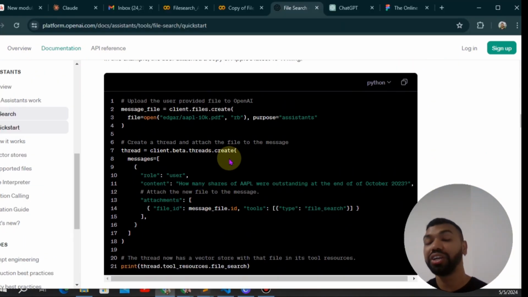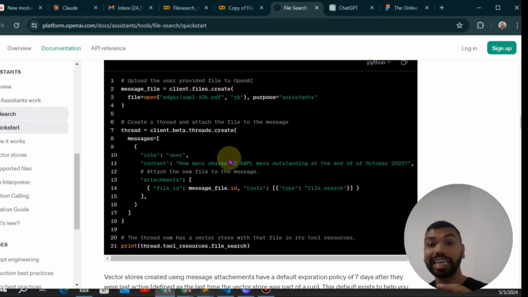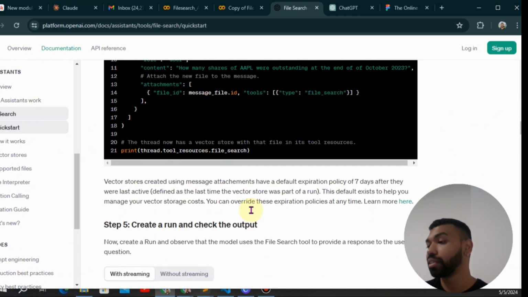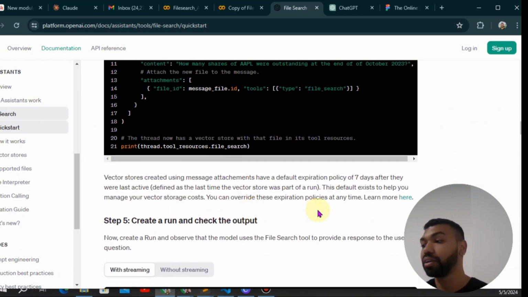They also have a new feature where you can now attach files to specific threads, instead of attaching them to assistants. What that means is that using the message attachments, you'll get a default expiration policy of 7 days after they were last active. So it's dynamically managing the cost for you.